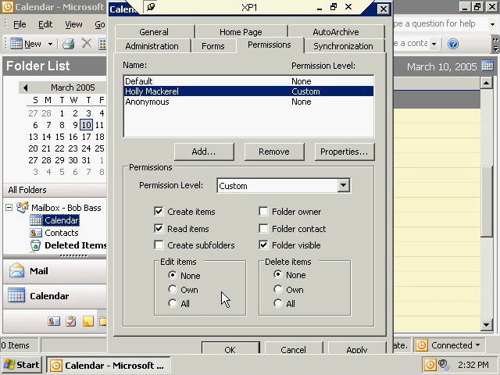Create items. I want her to edit her own items, or actually I want her to edit all items, because if I added something in there, I'd like her to edit my items too. Can she delete stuff? Yeah, I want her to be able to delete stuff as well. Okay, and that's all that you really want her to do. You don't want her to be the owner, where she sets permissions. You don't want her to be the folder contact, and subfolders aren't really applicable in this case. Well, you could create sub-calendars, I guess that's what the permission would be here. So that's not something you need for Holly to do either.